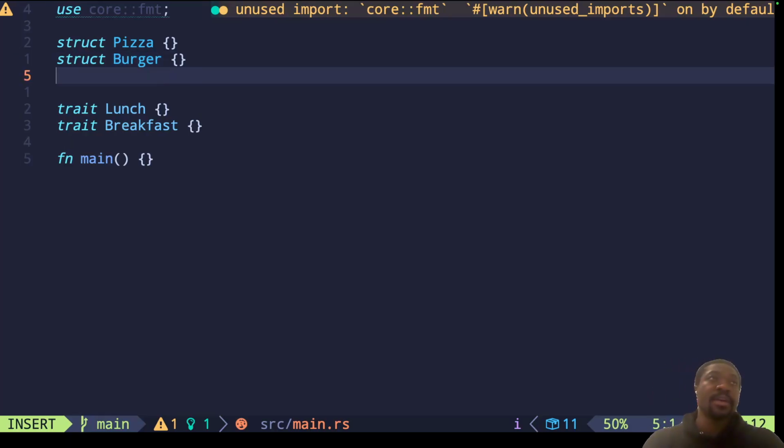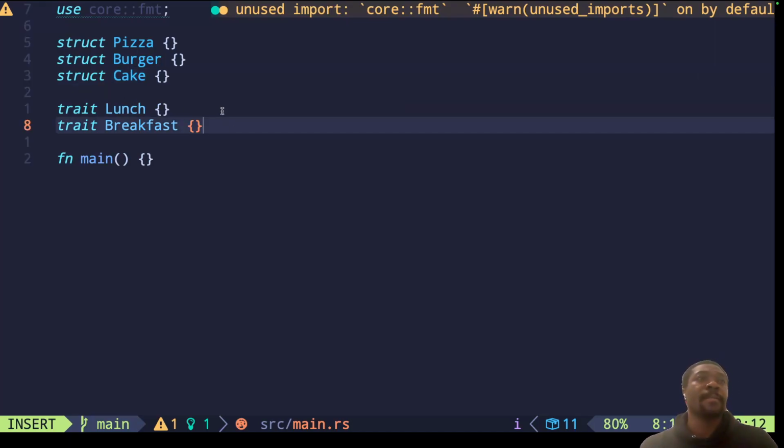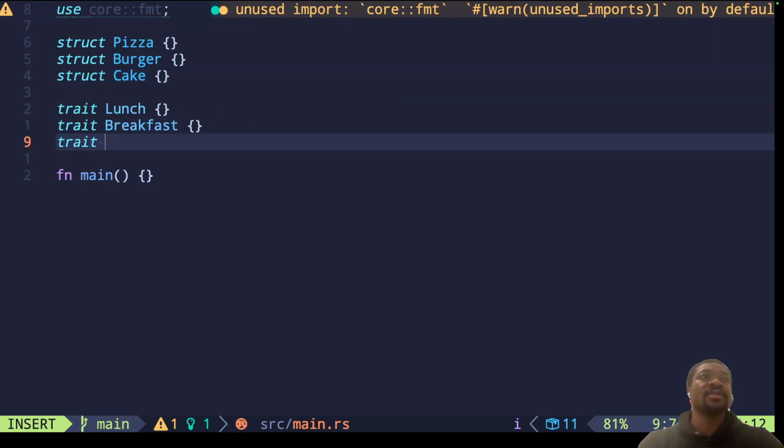And let's say we have a struct, I don't know, let's just say Cake. Then we have a trait called Dessert. I don't want to write the same thing as before, we just want to see how this works, writing the code ourselves in practice, so we also establish the concept here.